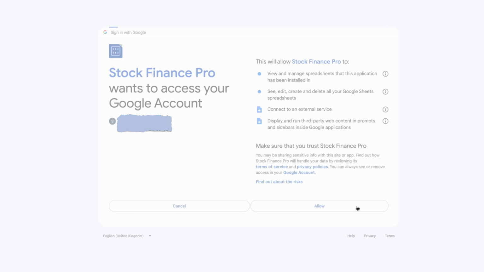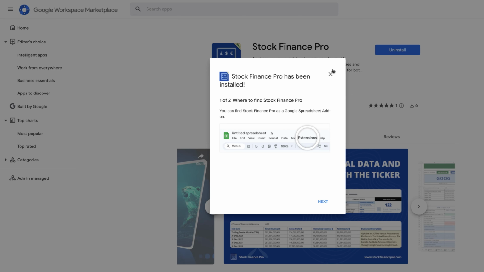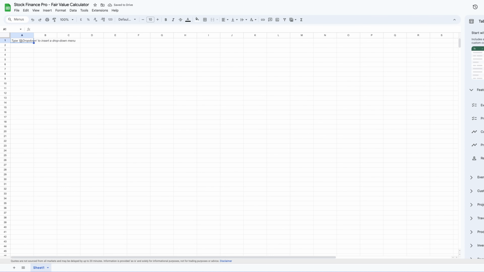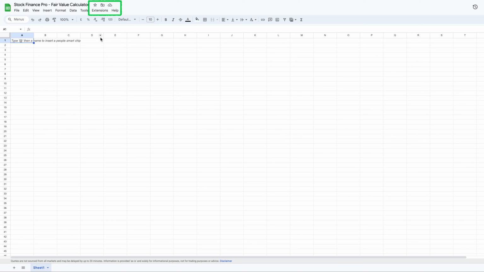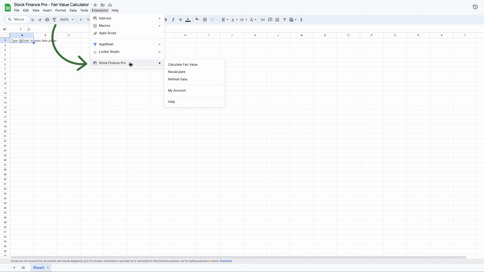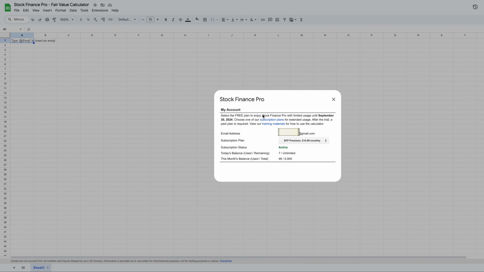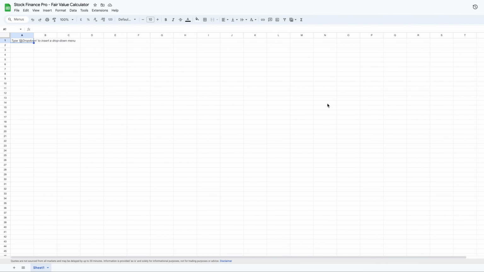Follow and complete the installation process by approving the necessary access to your spreadsheets. Once you have installed the add-on, click the Extensions menu tab on your Google Sheets. Click on Stock Finance Pro, select My Account, and choose from one of our subscription plans, which can be canceled anytime. You can start with our free trial plan, which provides limited access. You need your credit card details to activate a paid subscription. Close the pop-up and refresh your browser.